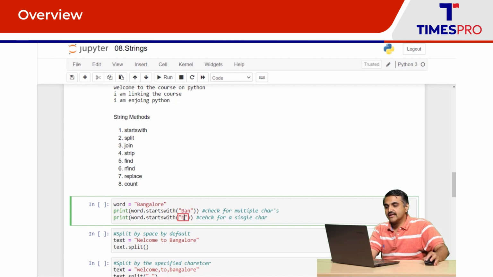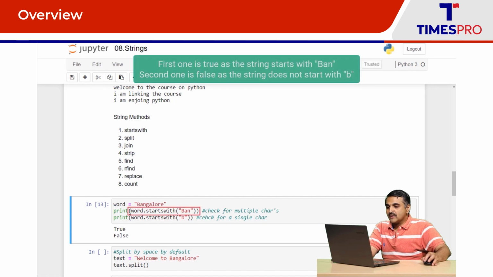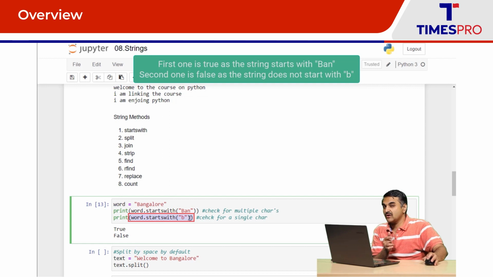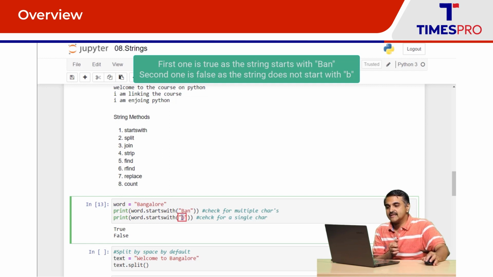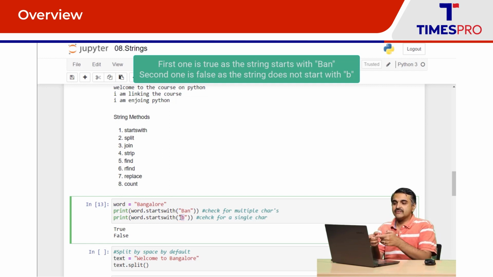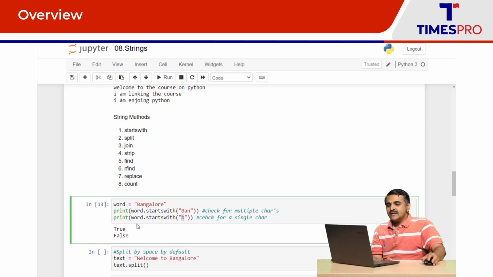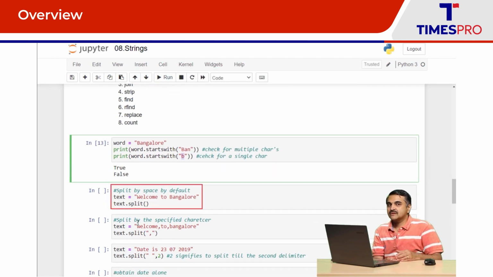The second one is going to check if our string starts with b. The first one is going to return True because the string Bangalore starts with BAN, but in the case of the second one, it outputs False because the word Bangalore doesn't start with lowercase b. Please note, our strings are case sensitive. So our string starts with an uppercase B, but we have supplied a lowercase b to startswith, and hence it returns False. Let's move on to split a string.